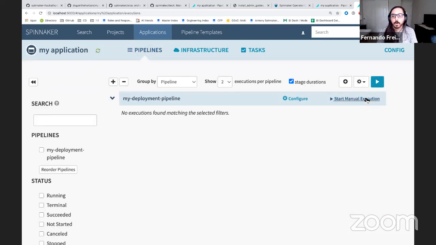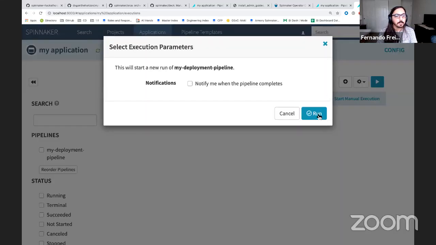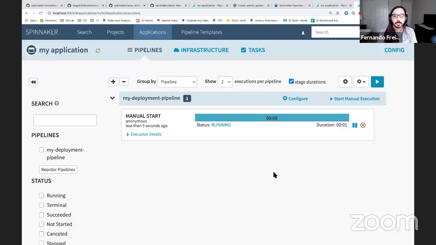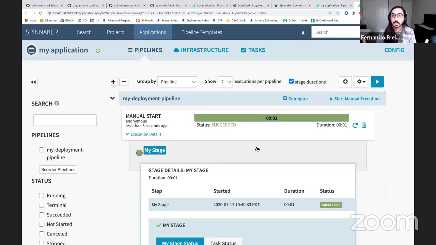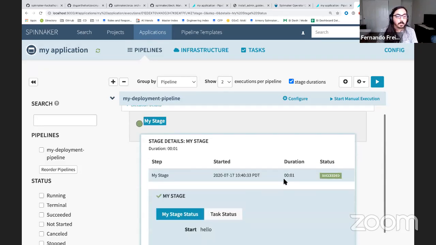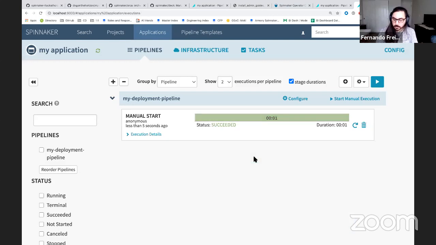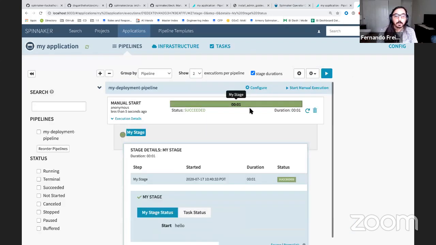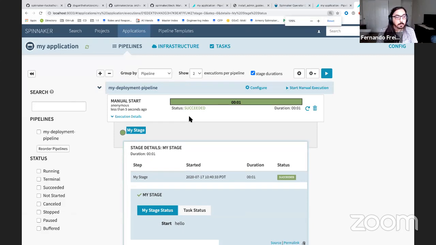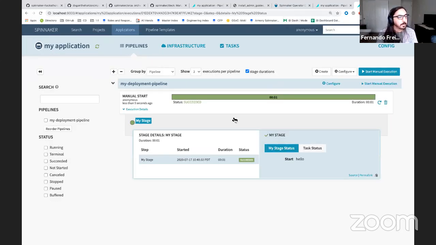And again, if we've wired everything up correctly, we should see my stage execute when we go ahead and run this pipeline. So we'll go ahead and click in, and it looks like our pipeline has succeeded. So congratulations if you've been following along and you've gotten to this point. You have added a brand new stage to Spinnaker. It's not very useful, but you have accomplished something.